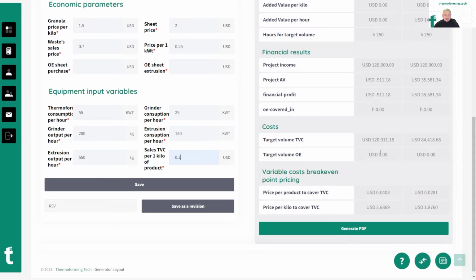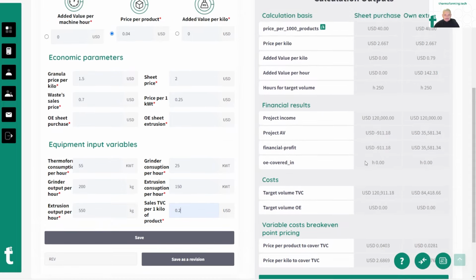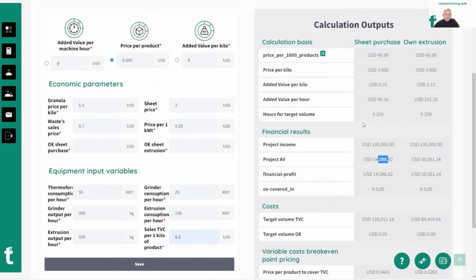So let's try, first of all, let's try to find a price where both cases bring at least something, because for sure there are not all the expenses and we will have to cover something else. So if we will be given a price of 45, then yeah, we get some added value per hour, and we get some project added value like 14,000 above. So yeah, now it makes sense to run in both ways.